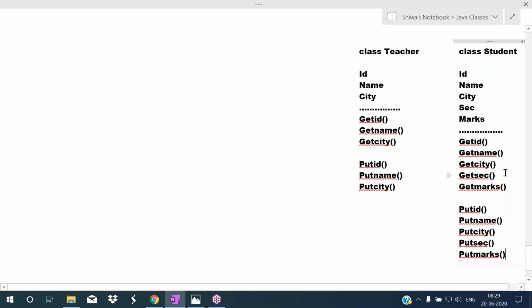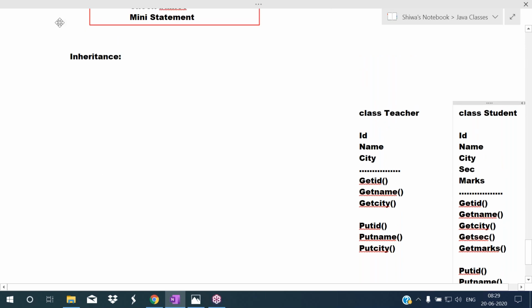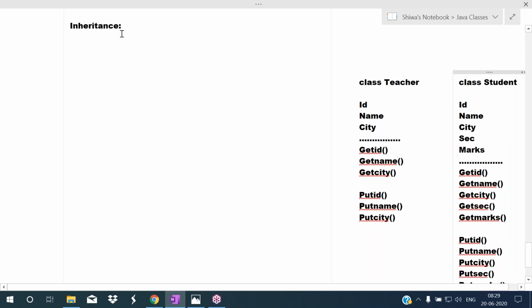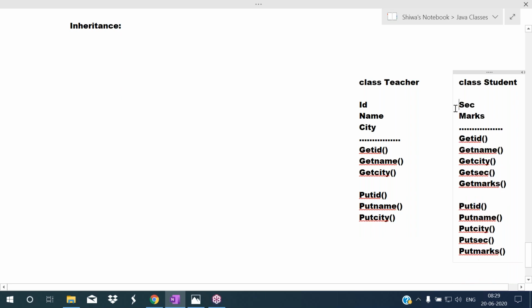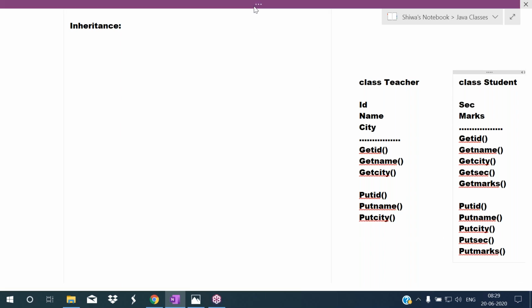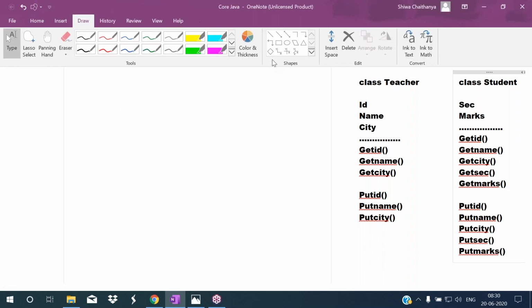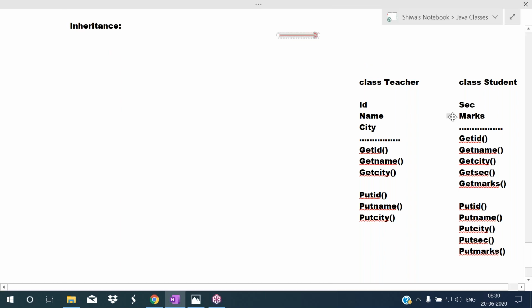So to avoid this drawback, they introduced a concept that is what? Inheritance. With the help of inheritance, see, this class teacher is already defined. Okay. Now we want to define what? Today we want to define this class student. So now we have no need to define this ID, name, city again. Just simply define section and marks, and establish a relationship between this class and this class.